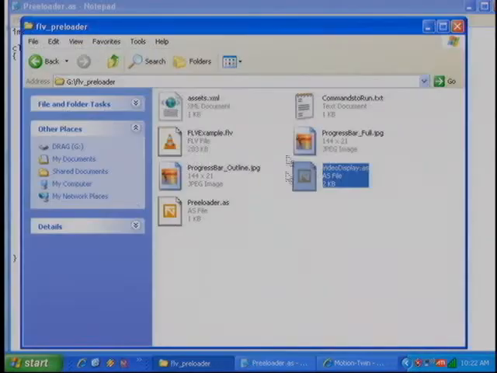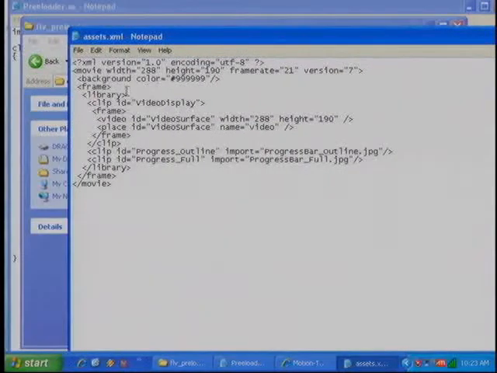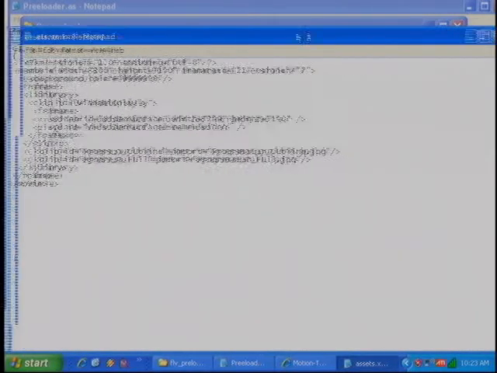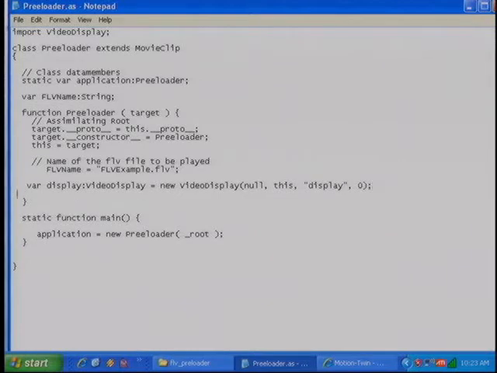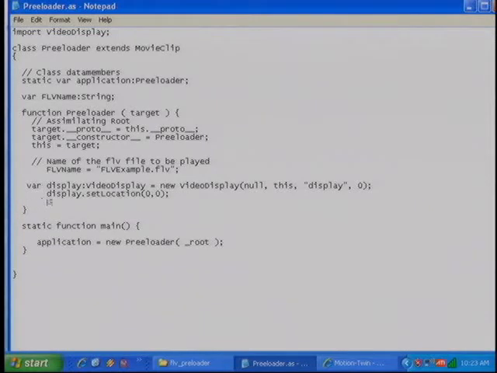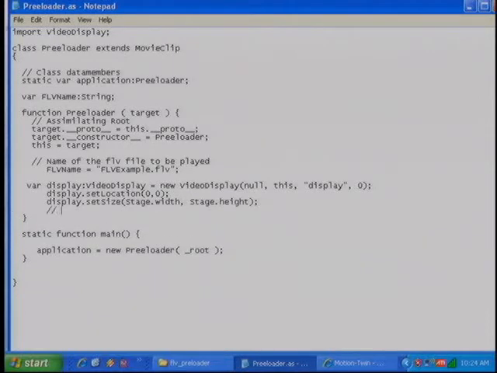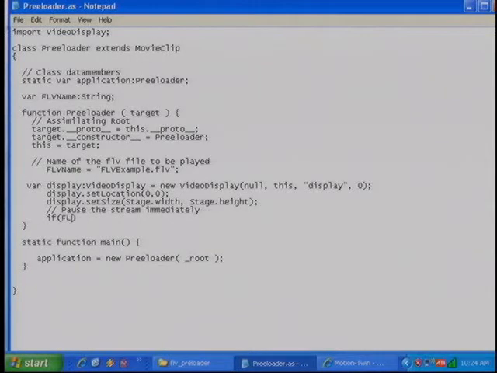Because now we're going to add our video display object. And you'll see that in our SWFMill library, there it is right there. And this is a little different because it's actually a class that takes the place of a standard library object. So let's set the location and set the size to be the width of the stage and the height, which is 288 by 190. And you can see that in the SWFMill library assets.xml.